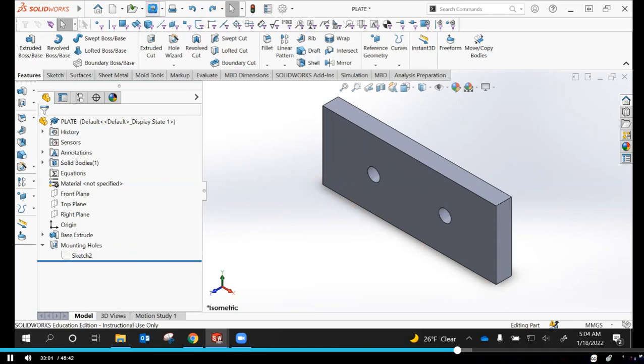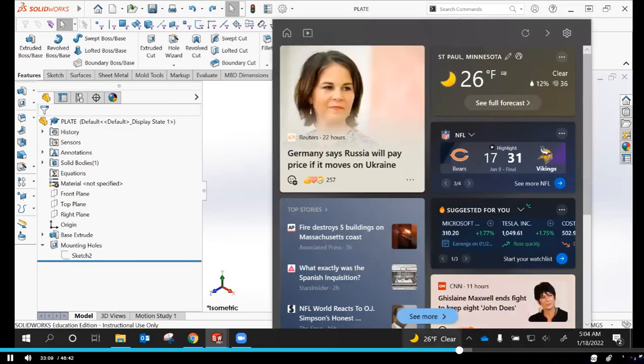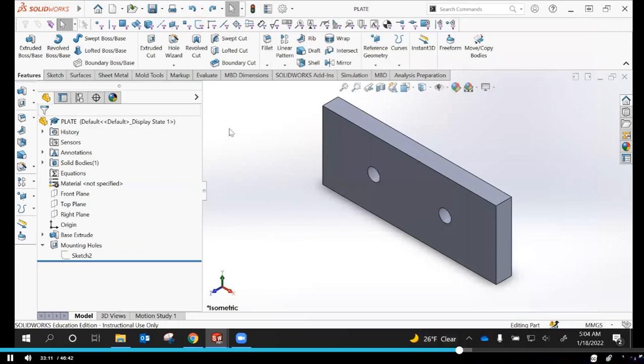And save. Let's put some fillets. Well, what have we done so far? Review the extruded boss base and extruded cut.